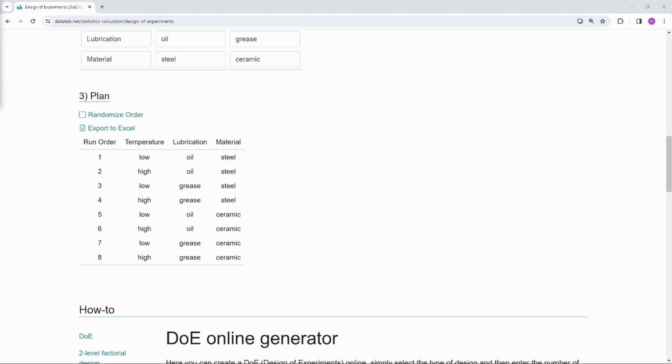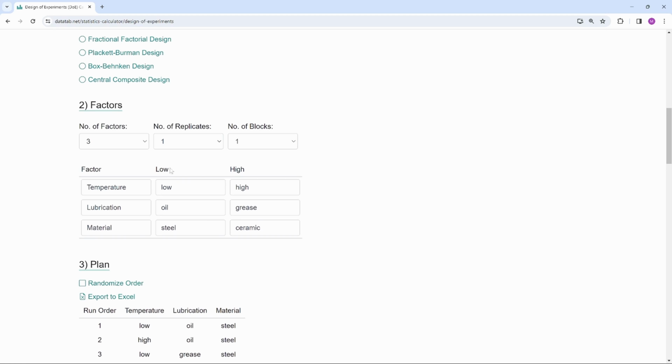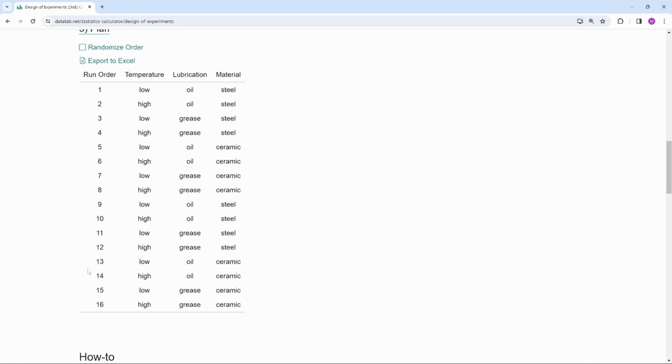Now we can see the created test plan. Each row is now an experiment. The first experiment we do, for example, with temperature low, with lubrication oil and material steel. If we want, we can still choose the order randomly so that there is as little influence as possible regarding the order. Depending on how many runs we need, we can determine the number of replications. We'll just take 2. Each combination is now performed twice, so we don't have 8 runs but 16.